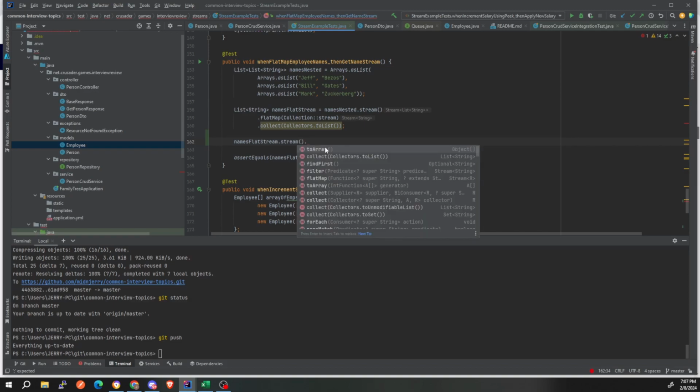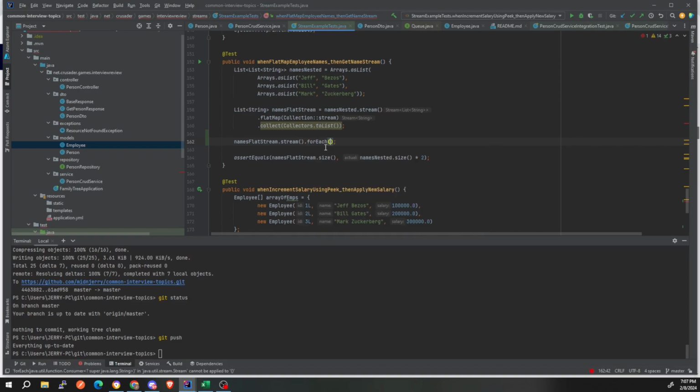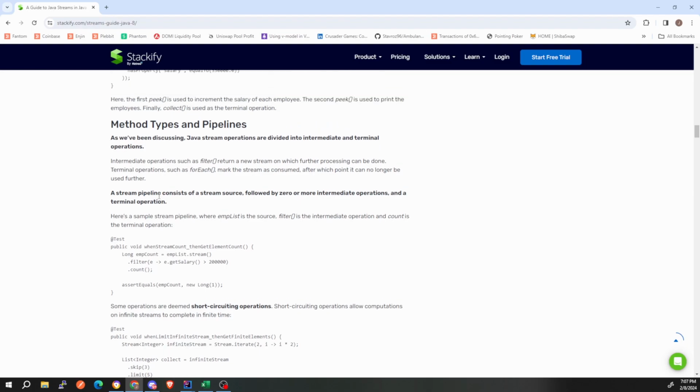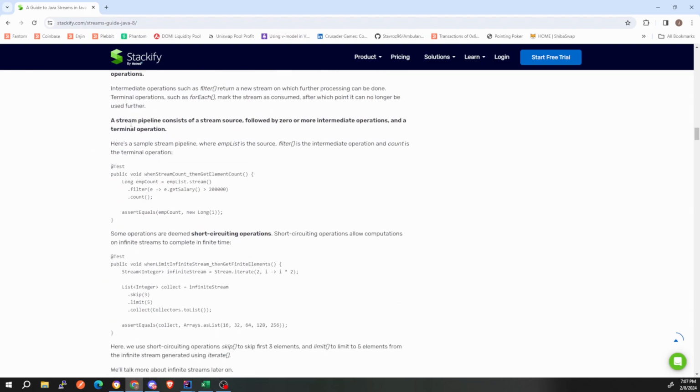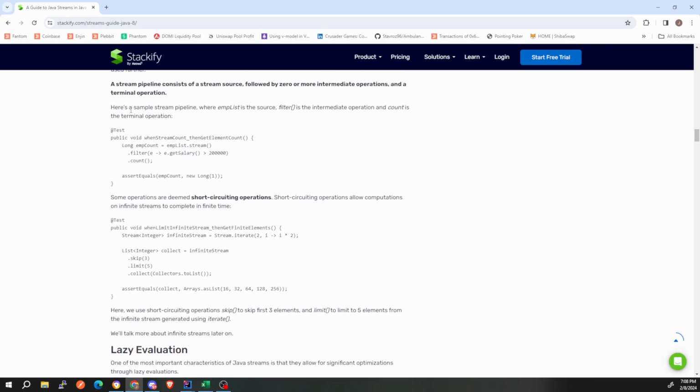And then you can do a forEach, but as soon as we do a forEach, right, and you hit dot after the forEach, you don't have any more accessibility. So that's what terminal is. Okay, so here it is right here. A stream pipeline consists of a stream source followed by 0 or more intermediate operations and a terminal operation. And we just covered that. Here's a sample stream pipeline where employeeList is the source, filter is the intermediate operation, and count is the terminal operation.